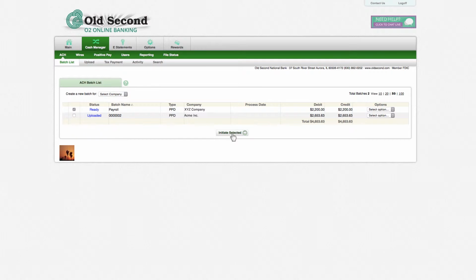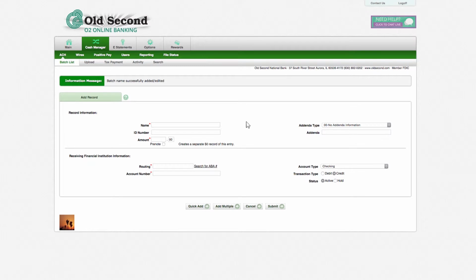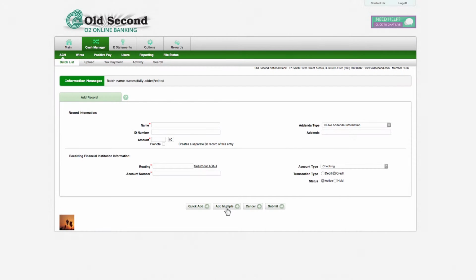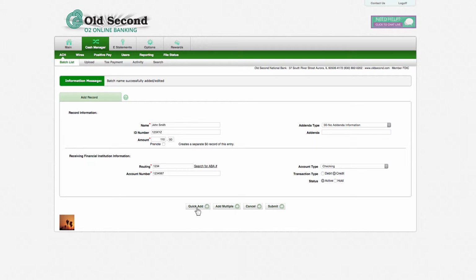O2 CashManager also allows you to create a batch within the Batch List sub-tab. Just select the company for which you'd like to create a new batch. On the next screen, name your batch and fill in all required and optional fields. Next, you'll see the Add Record screen. If you would like to input multiple records at once, click the Add Multiple button, or you can fill in all required and optional fields for each record and click Quick Add to add this record to the batch or Submit to finish adding records.